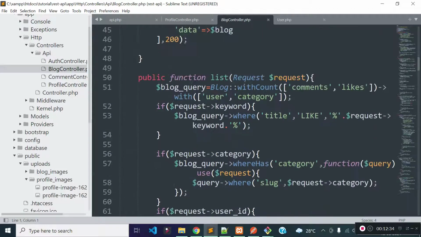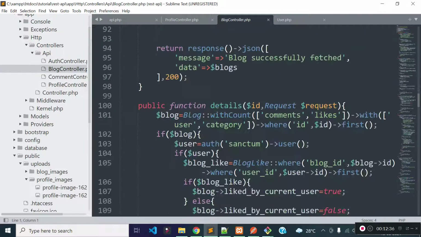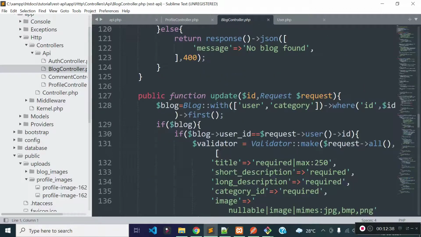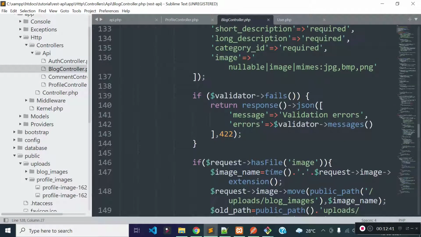So if I check our block controller's update method, this is a silly mistake I have made. Sorry about this.